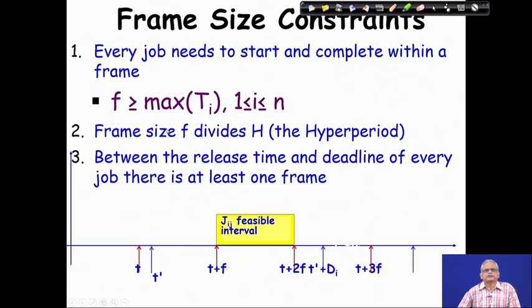The second constraint on the frame size is that the frame size must divide the major cycle or the hyper period. And the third constraint that we would need is that between the release time of a task and the deadline of the task, there must be at least one frame. So, the time at which the task recurs, so this is the release time and the deadline, there must exist at least one frame.